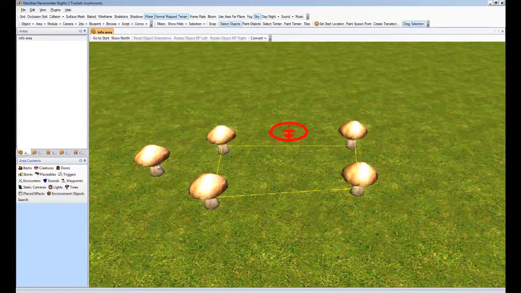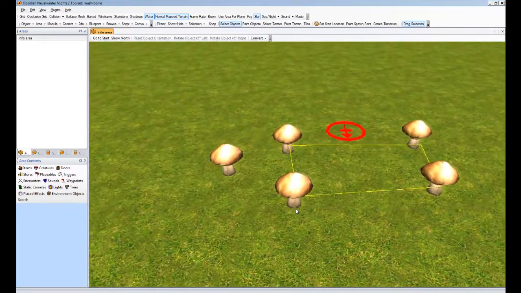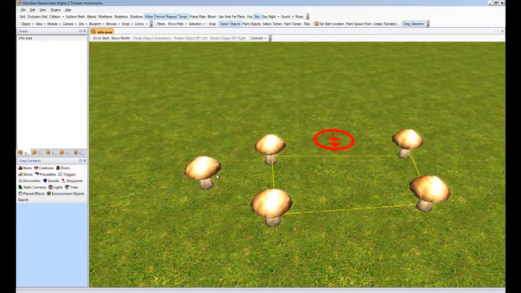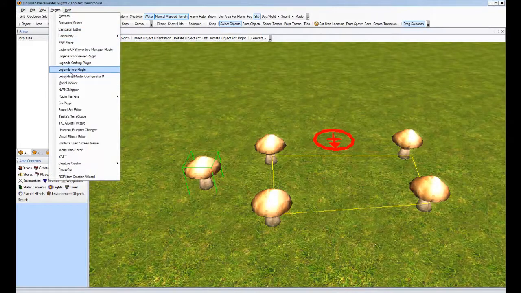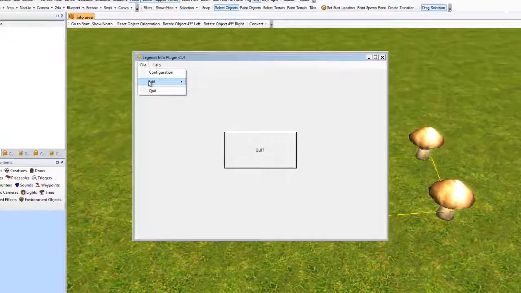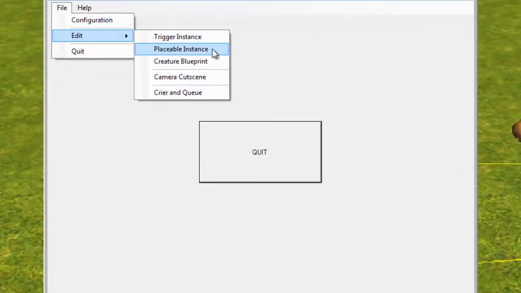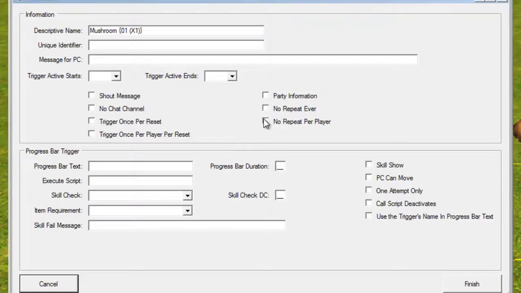So again, it's nothing special. It's the same as the rest of the mushrooms. But what I want is I want to be able to have a player come along, click on this, and get some kind of interesting message when they click on it. Straightforward and simple. So we'll click on the mushroom. We'll select plugins and fire up the info plugin again. This time we're going to select placeable instance. And we'll see that this is indeed the mushroom.